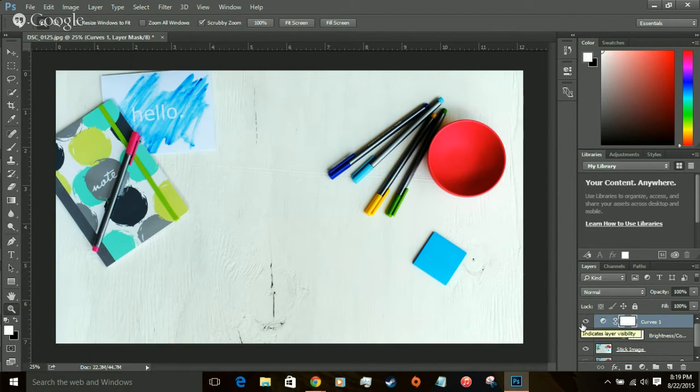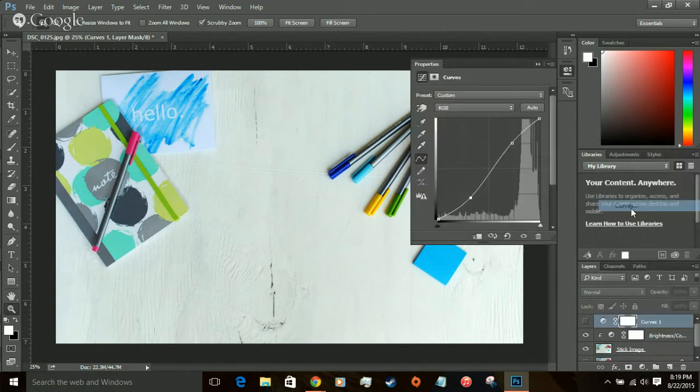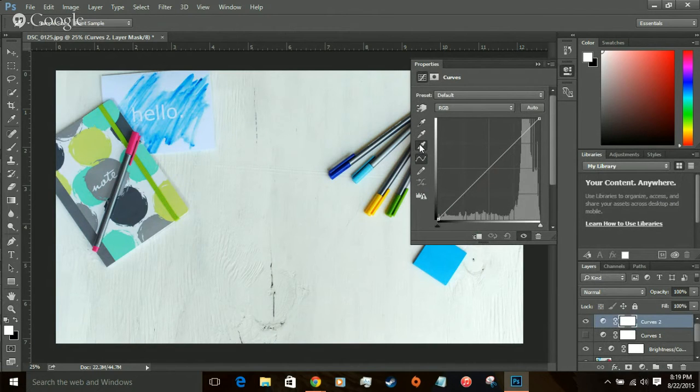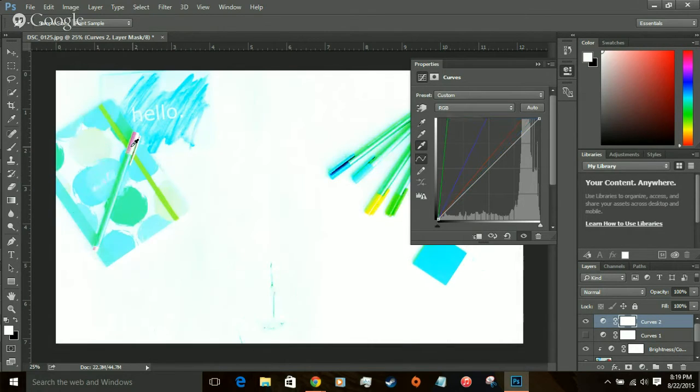Another way that you can use the curves tool, I'll turn that one off and I'll open up a new one, is with these eyedropper tools. So if you click on this white eyedropper and you click on the white part of your image, it's going to make that pure white and it will adjust the image around that. So I clicked on a white part, but say I came in here and I clicked on this pink and told it that that was pure white, you can see how that changes the image.